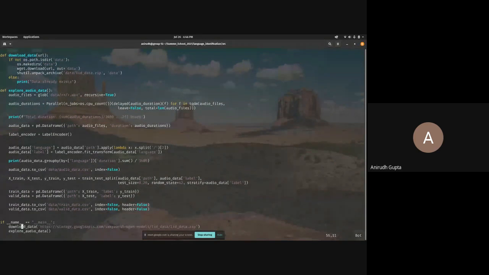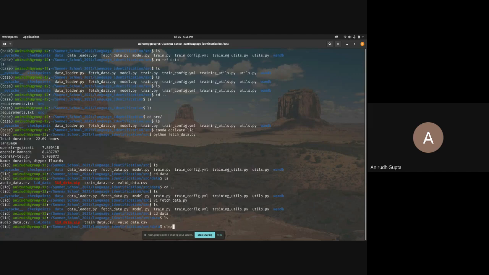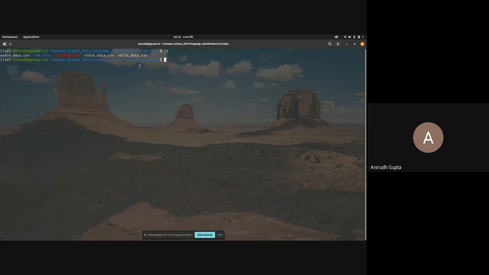And then we are calling these functions, and that's all that happened when I ran the fetch_data.py file command. So all this was happening: the data downloaded, we got the statistics, and inside the folder there are now these train and valid CSV files as well.